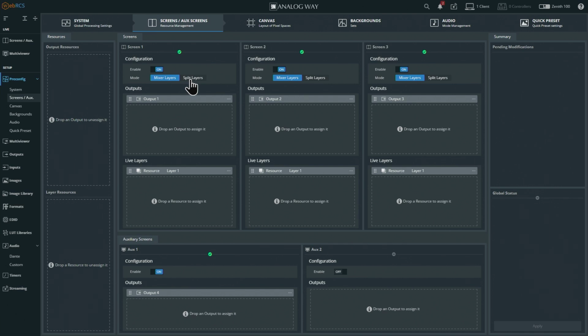Technically, with mixer layers, your preview is active and being processed at all times. So when you do a cross dissolve, when you pull a T-bar, everything's active, everything's being processed, and that's how you can make that nice cut. When you click on split layers, you immediately get a second layer. Why? Because the processor is no longer processing your preview. Whatever is live is live. We're going to hit apply.